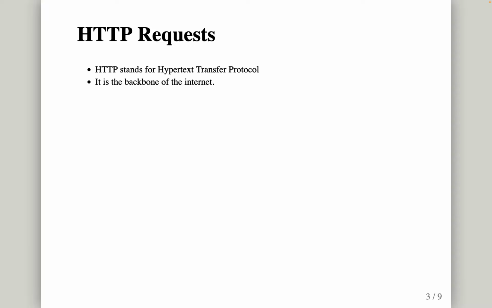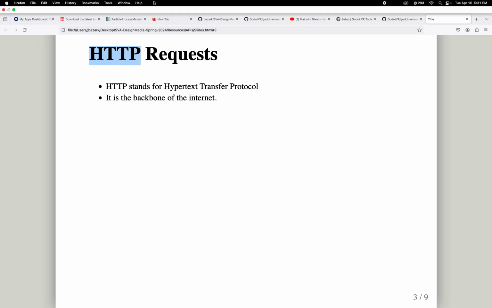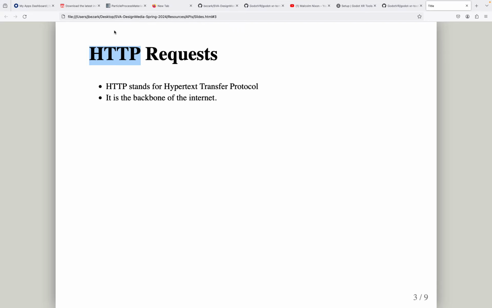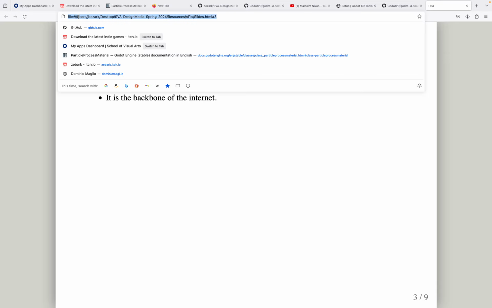So one of the backbones of the internet is this idea of an HTTP request. Is this familiar? HTTP, right? Where do we see it? So first thing you write, right? You write it like, and actually this is really interesting, right? Right now we don't see this. We don't see HTTP here.